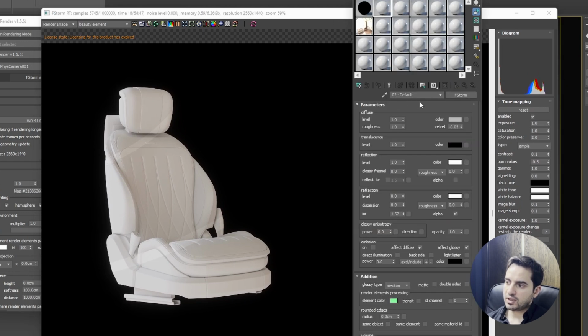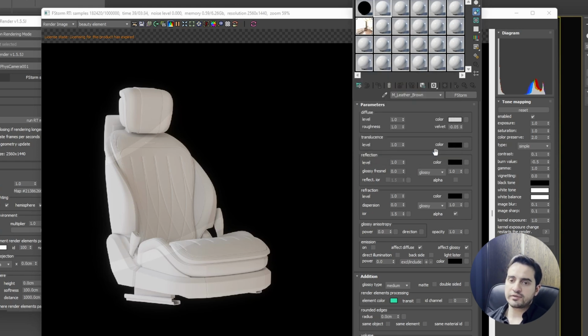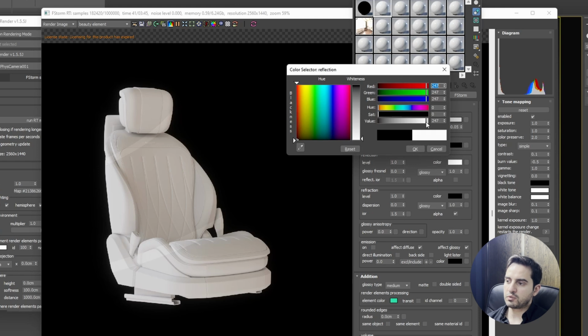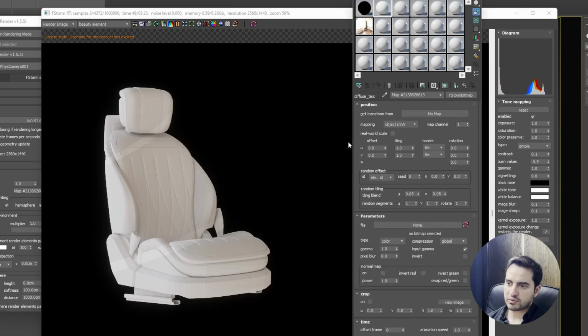First of all, I want to go to Fstorm, choose an Fstorm material, hit M, leather, brown. So you need to remember that Fstorm is not a PBR render engine like Corona. We have a reflection control here, whereas by default in PBR render engines, reflection is always 1. So in here, it doesn't work that way. So we need to go to diffuse, hit an Fstorm button.